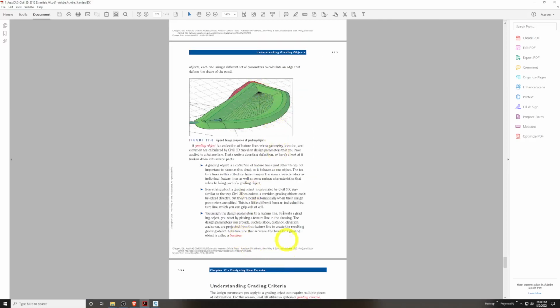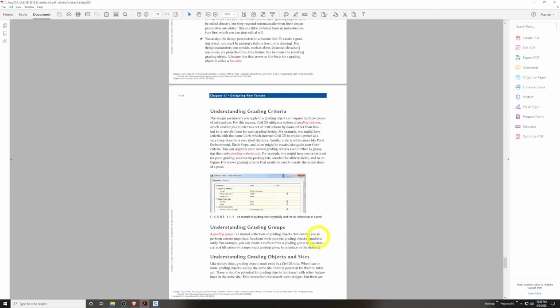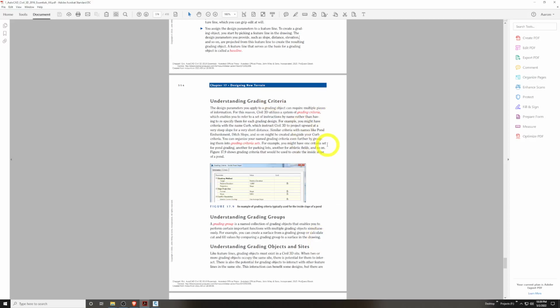Generally, the grading objects have certain parameters, and there's 4 different grading criteria that come with Civil 3D, but it's usually something like slope, distance, and elevation. And we'll add a 4th one called relative elevation, which decides which way it goes up or down. So going into grading criterias, they're not very well understood oftentimes.